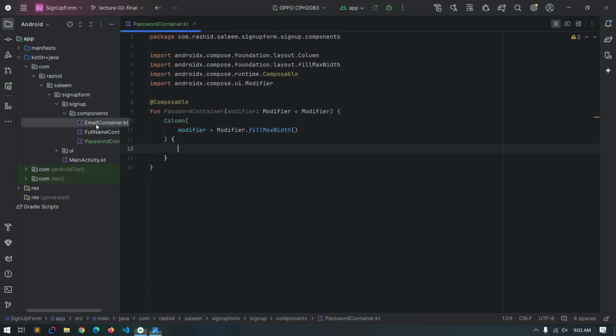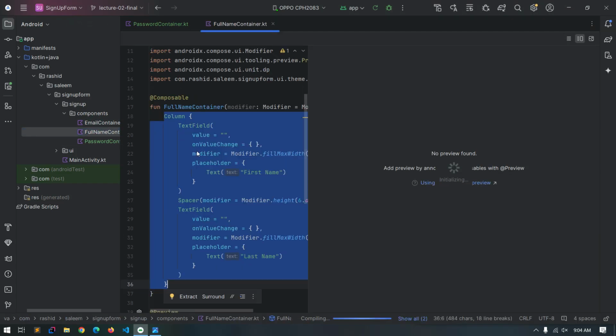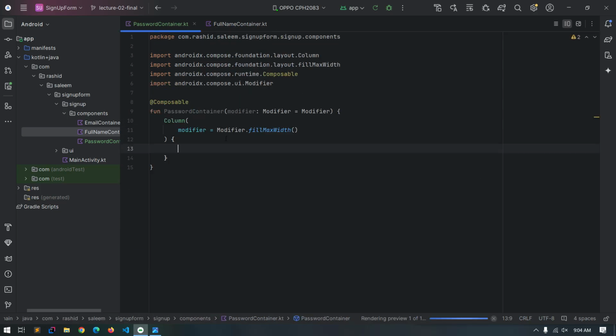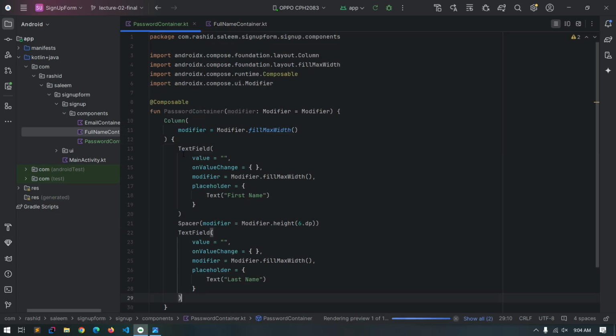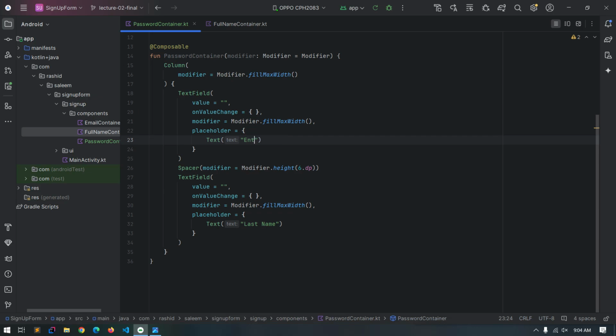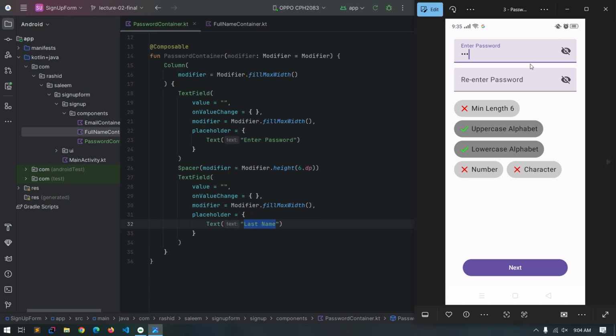So we will copy this from our full name container. Here we have these two text fields. Copy these from here and paste it here. And in this, the first placeholder would be enter password, and the second is re-enter password.